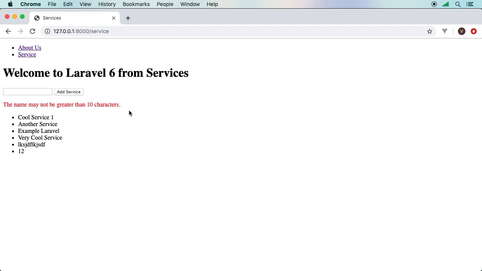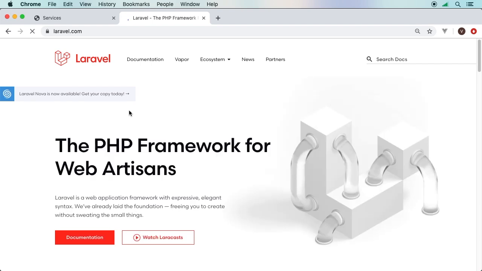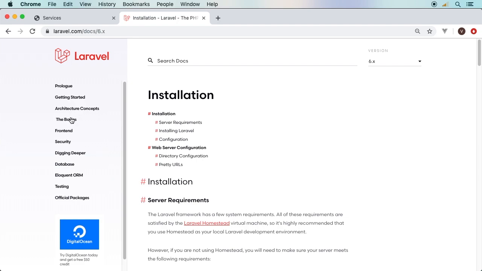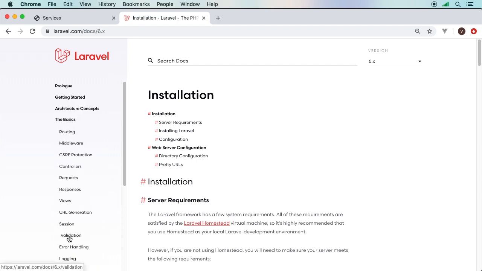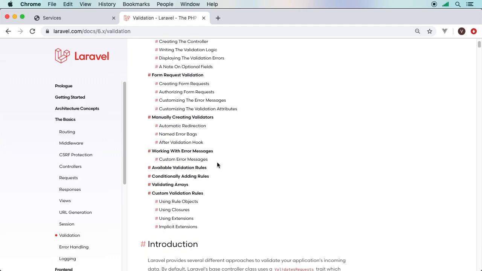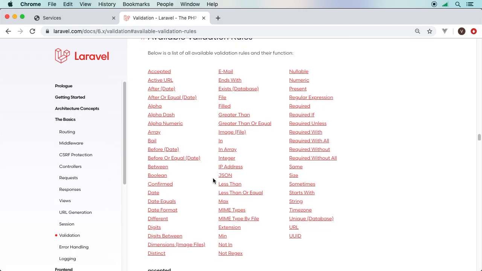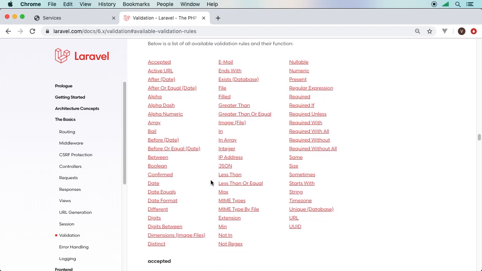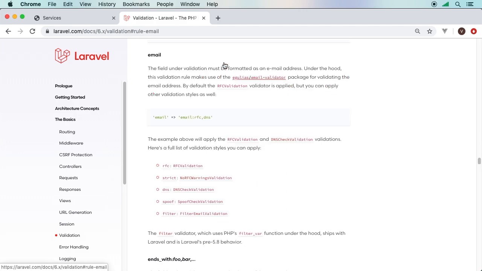So how do we find all these validation rules? Well, in the documentation, of course. Let me show you. If we go to laravel.com, we go to the documentation, let's go into the basics and then go to validation. Validation is going to have available rules. It is right here, available validation rules. And these are all of the validation rules that we can use. For example, another common one you're going to use is email. You're going to validate that email addresses are in fact emails and not something else.